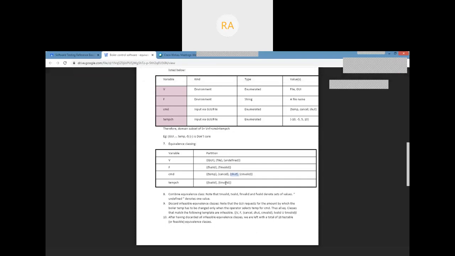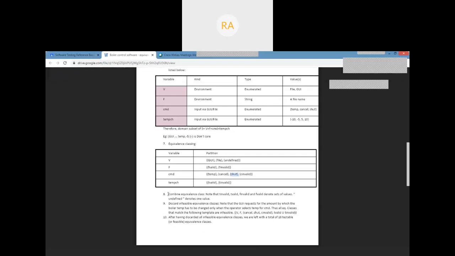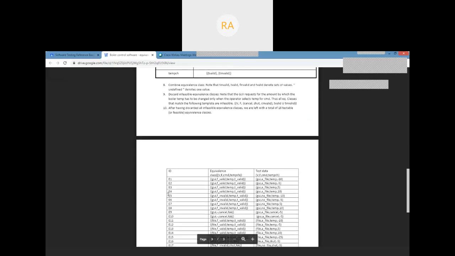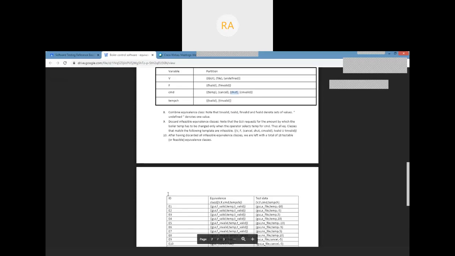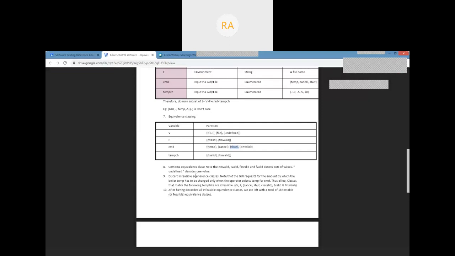Then the third step was about combining the equivalence classes. How do I combine the equivalence classes? I have to perform multi-dimensional partitioning. This is how: if I combine all the values here, what is the total number of classes that I'm generating if I apply all the three things here? For this, what I'm supposed to do is take the cross product of V, F, command, tempch.